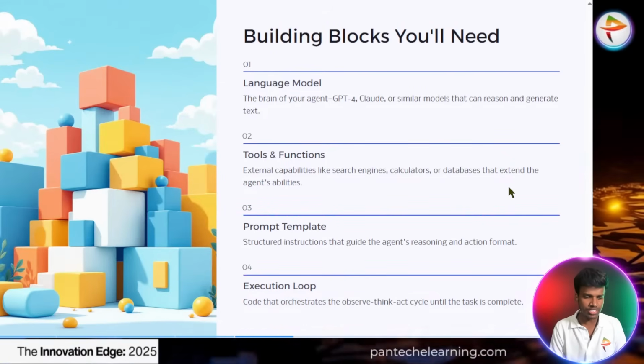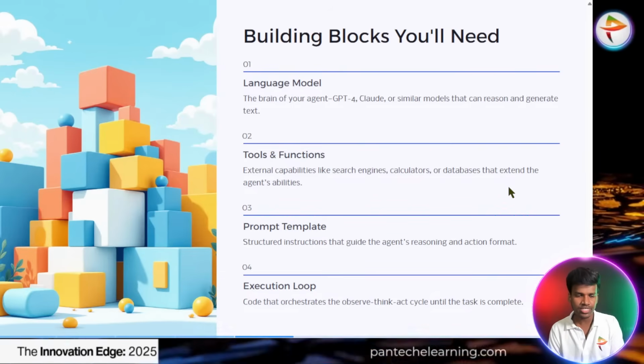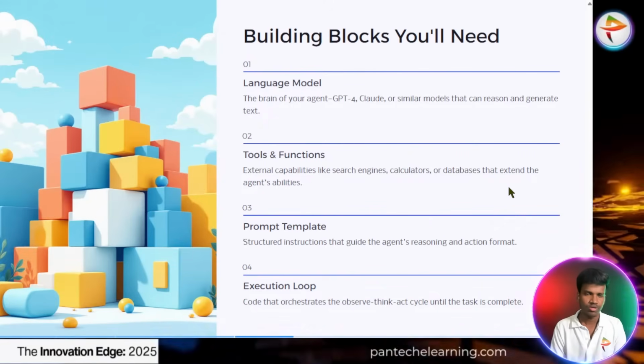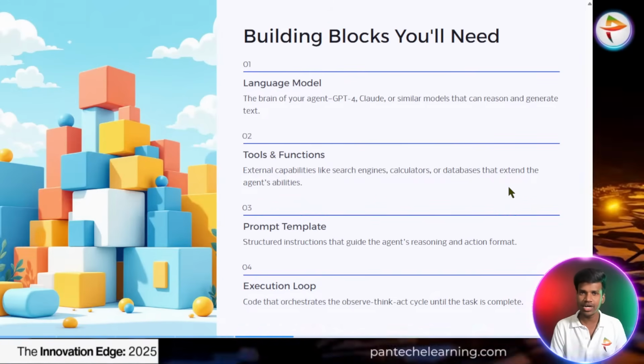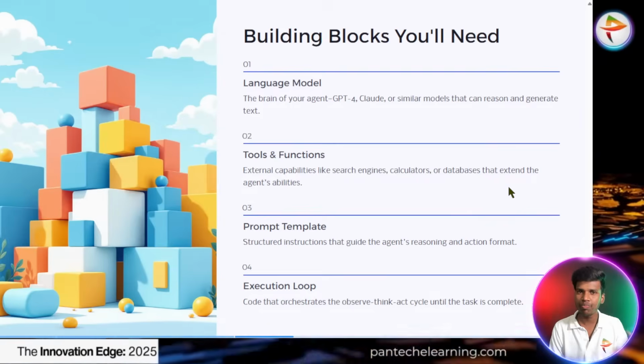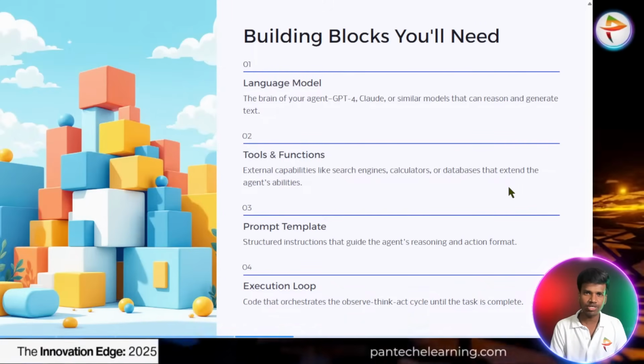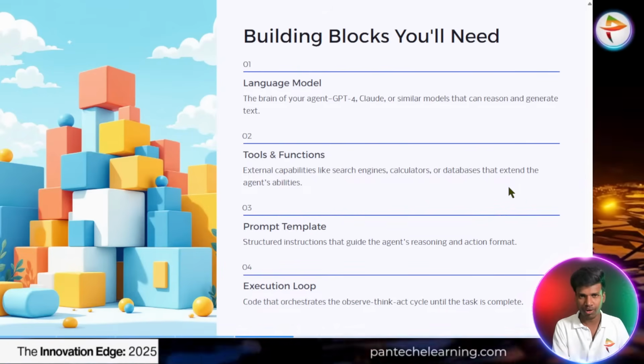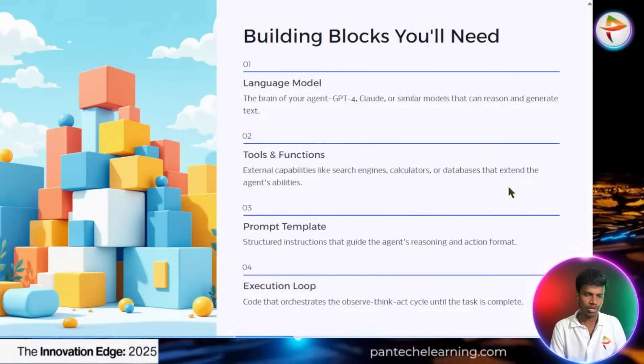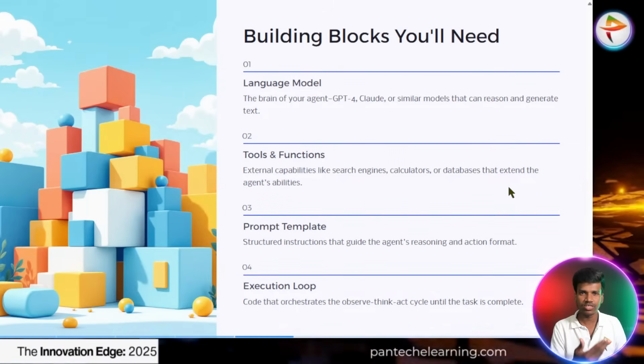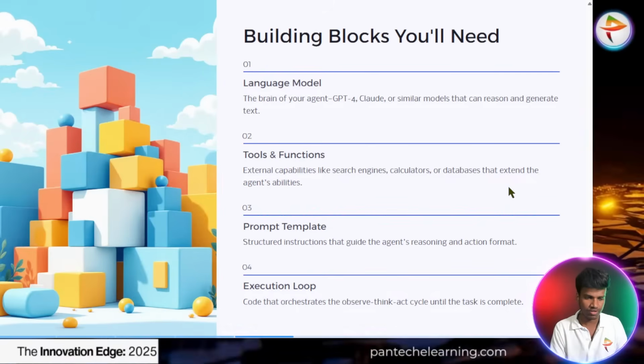And the prompt template is a structured instruction that guides the agent's reasoning and action format. So we can see that my command is the prompt. Basically my text input is a prompt. Based on the input variation, the output will differ.